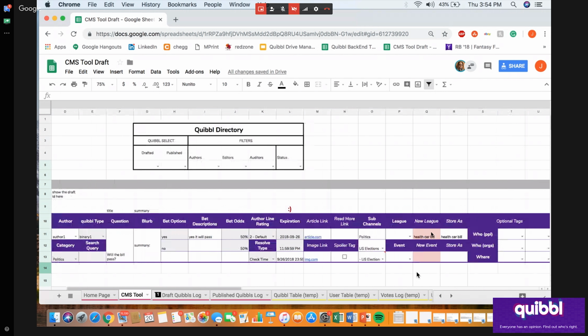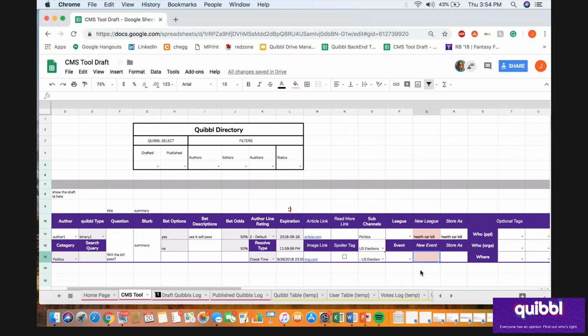So the healthcare bill would be the league, and then the event would be what, like the vote? I went over this with somebody, I think it was Ben maybe, but had a little difficulty grasping the difference between a league and an event. If you could go over that in a quick summary. Yeah, that's been a common theme with us.